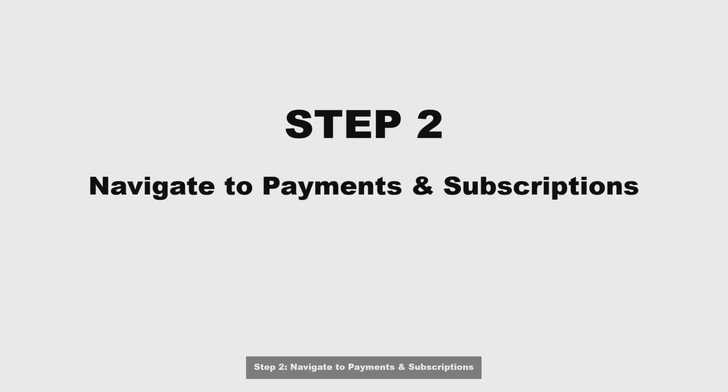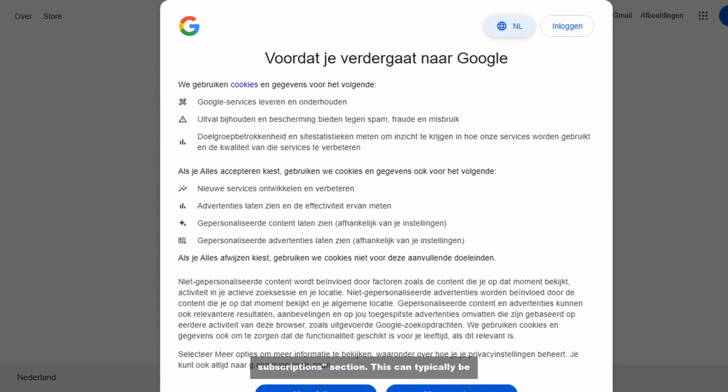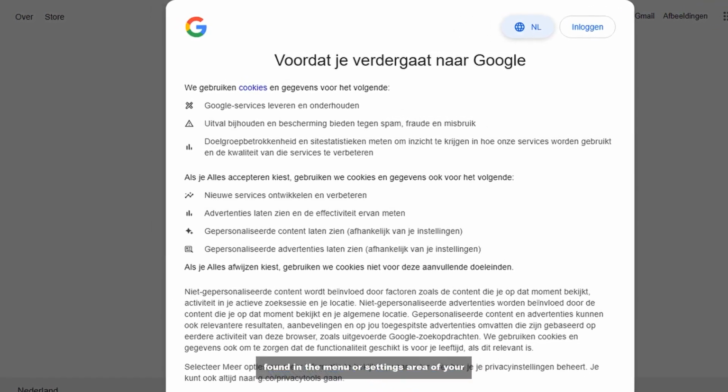Step 2. Navigate to Payments and Subscriptions. Once logged in, go to the Payments and Subscriptions section. This can typically be found in the menu or settings area of your Google account.